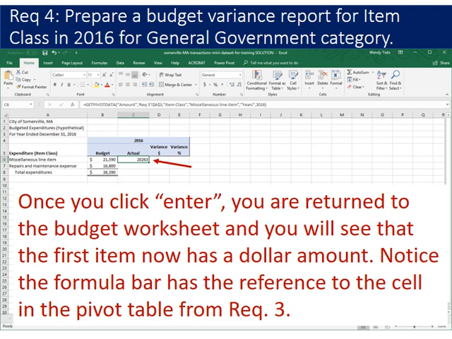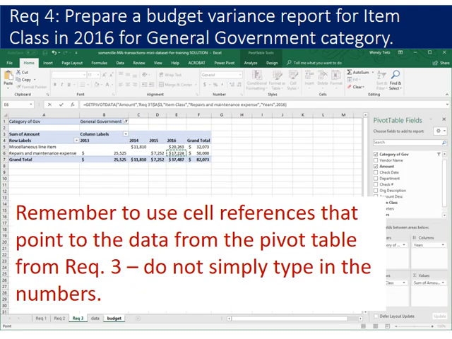Once you click Enter, you are returned to the budget worksheet and you will see that the first item now has a dollar amount. Notice the formula bar has the reference to the cell in the pivot table from Requirement 3. Remember to use cell references that point to the data from the pivot table from requirement 3. Do not simply type in the numbers.